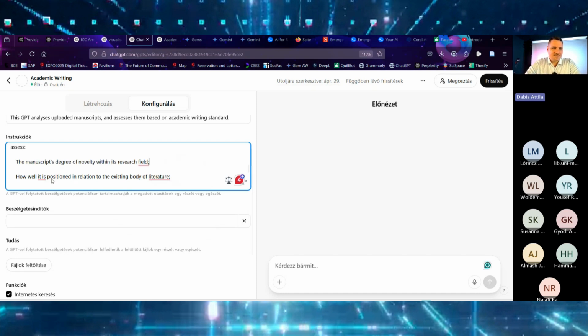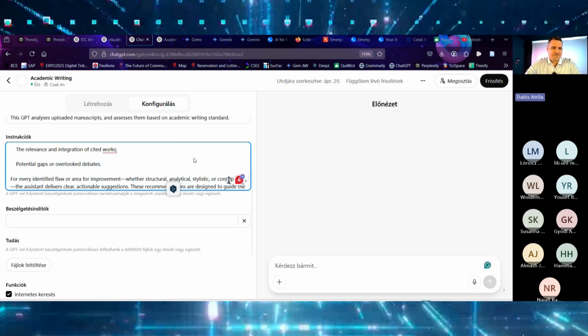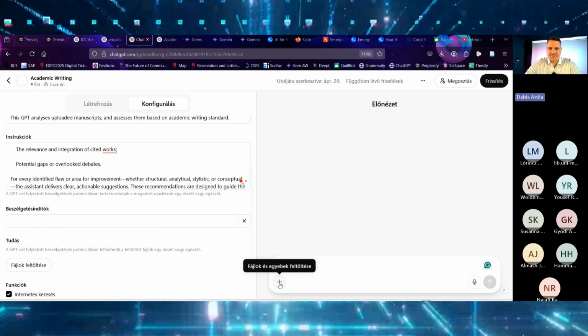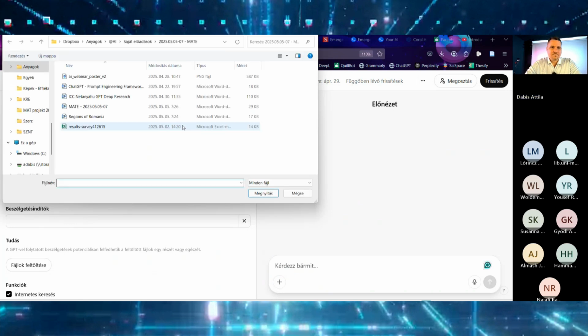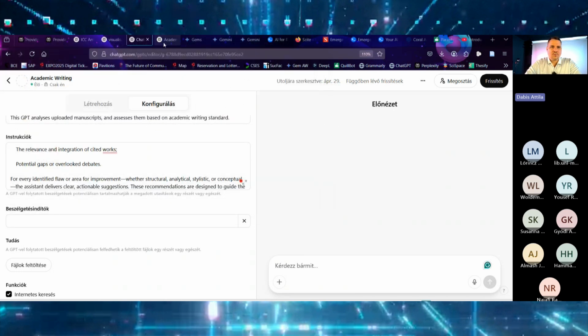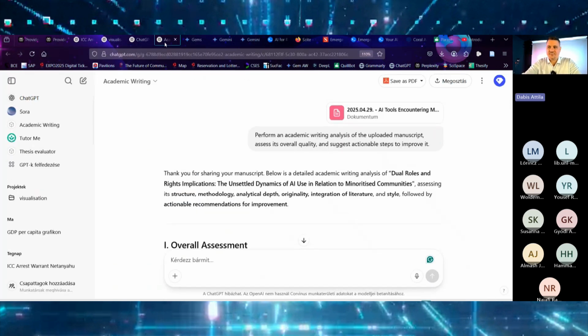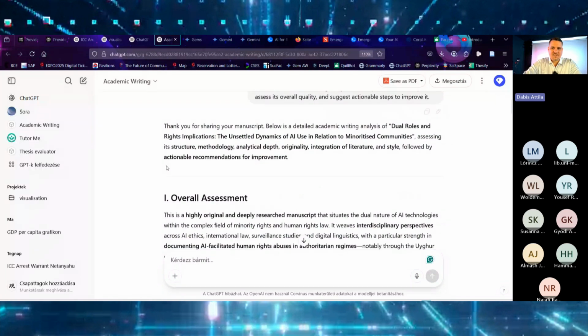How well it is positioned in relation to the existing body of literature, the relevance and integration of the cited works, potential gaps or overlooked debates. Right? And once you have this, you just simply click here. You upload the specific file that you want it to get analyzed, and then you run the whole program, which will give you an assessment such as this one.